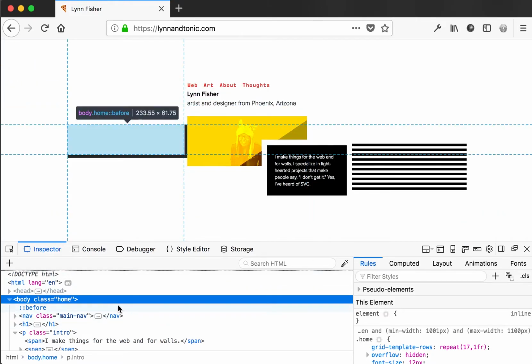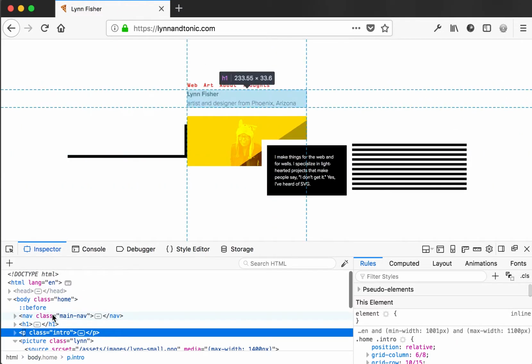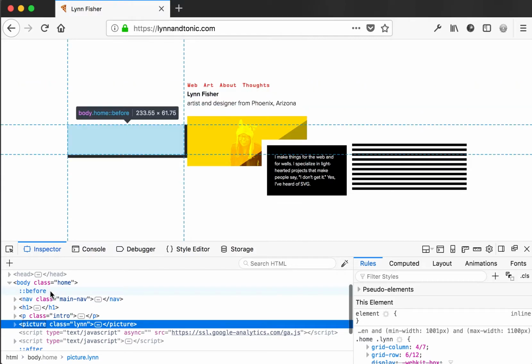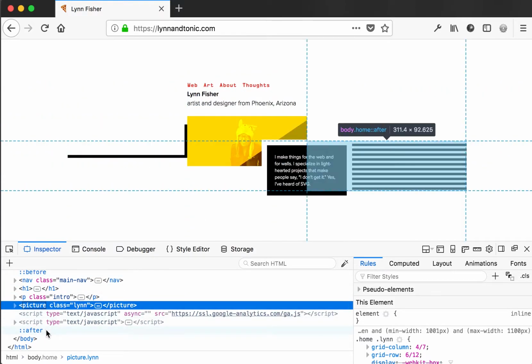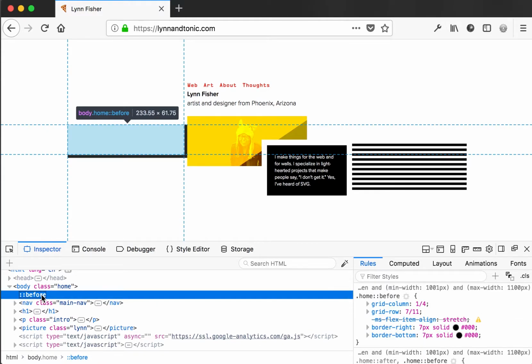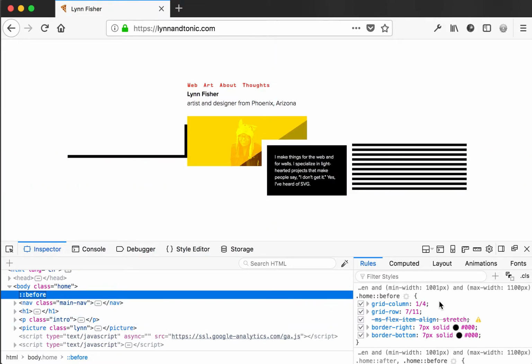So I'm selecting the body element again. Oh, see what happens here? You know, before and after, if I move my mouse over these pseudo elements, then the highlighter tells me that those lines are actually generated by those elements here. So let me select that before element.